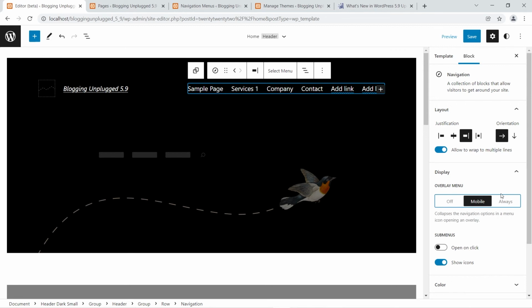You get 3 options to choose from. One is off, the second one is mobile that is selected by default, and the third one is always. In case you are using this navigation block to create a table of contents, then you probably do not need the display to be on mobile. You can always display it because it will be used as a block, and it will be vertically aligned.